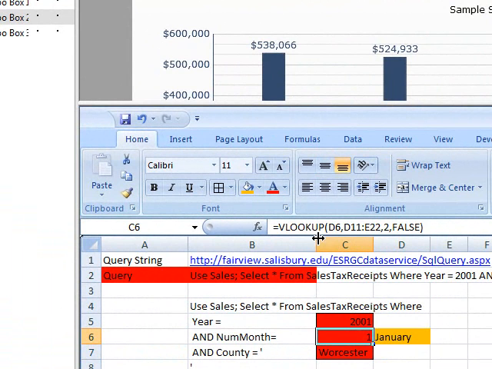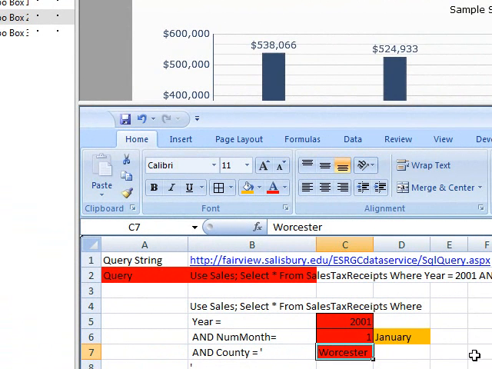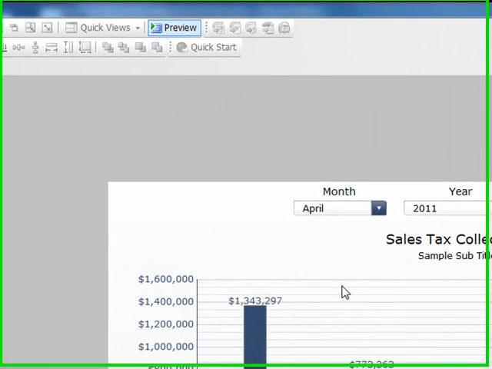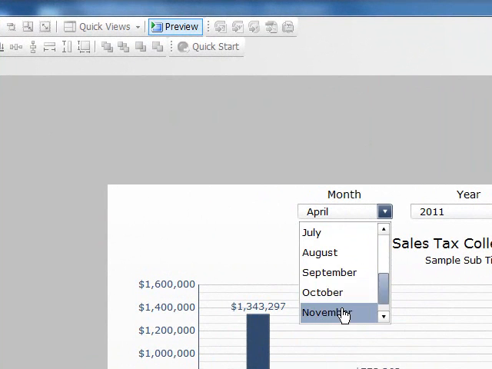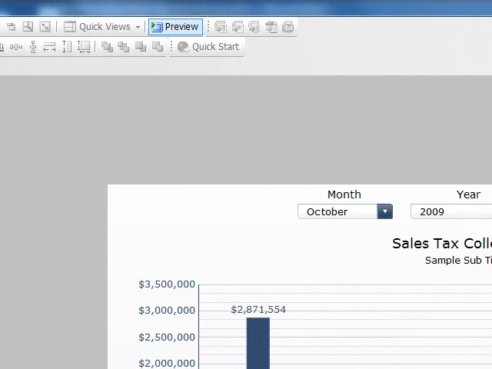So if you look here, that's the syntax that we use for that. So again, D6 is where it says January. D11 to E22 is the green. Number 2 is column number 2 in that green array, and then false for an exact match. So let's see how that works. Now if I pick April, sure enough, it's picking April, but it's actually building my query with the number. And again, we don't have October data yet, so if I go back to 09 and look at October, we've got that stuff.